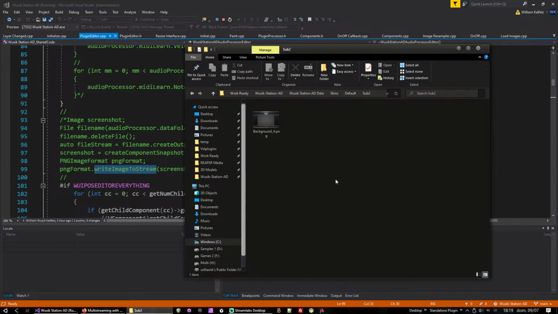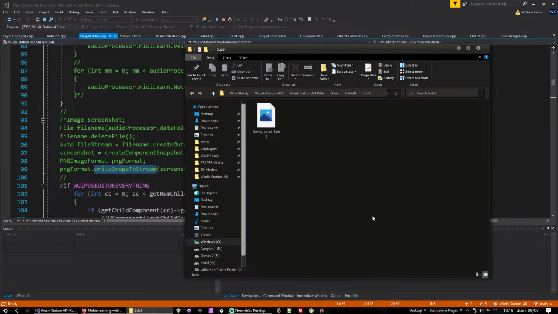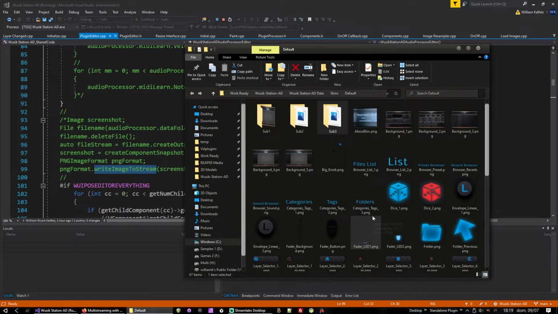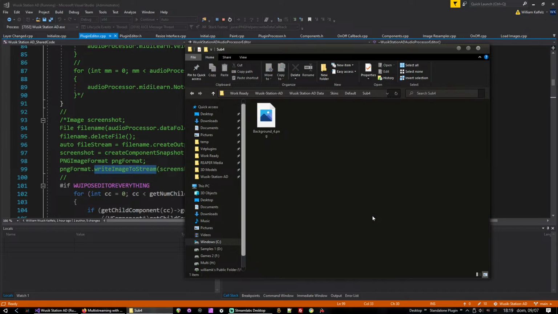1, 2, 3. You can see that it's very slow to process just one file. That's why I can't really use it in real time. 4.